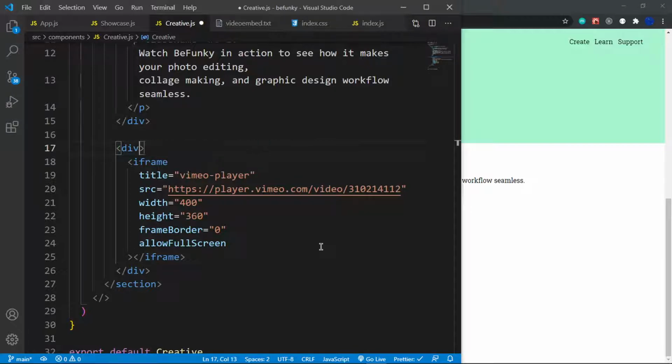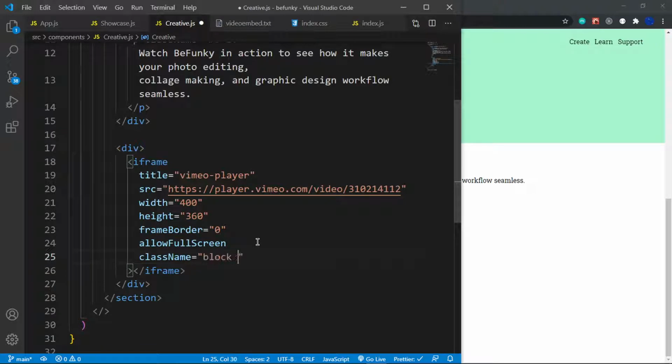Because this is already a block element. Let me try it here. Class name block and mx auto. Center it. There you go.